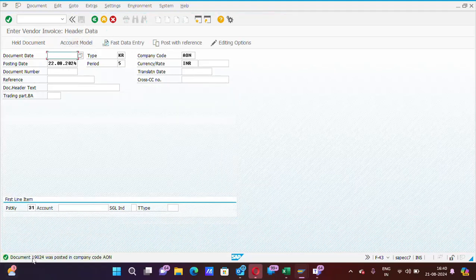Here is the document number 19024. This is the invoicing document. In the next session we will learn how to release the payment, which means how to create the payment voucher.